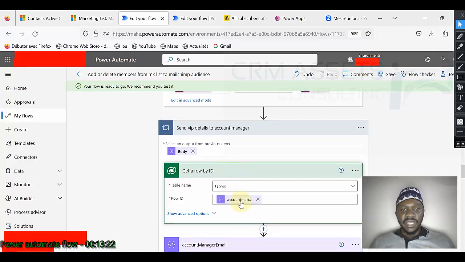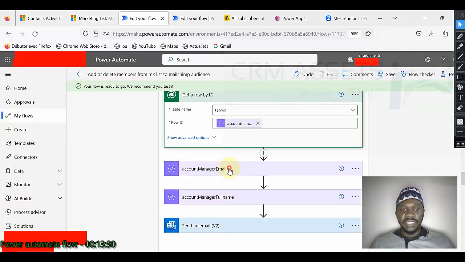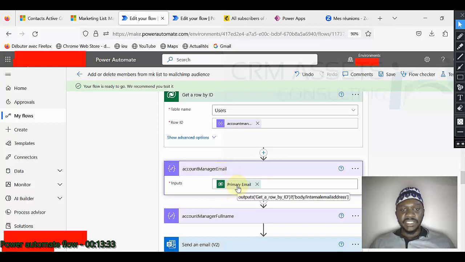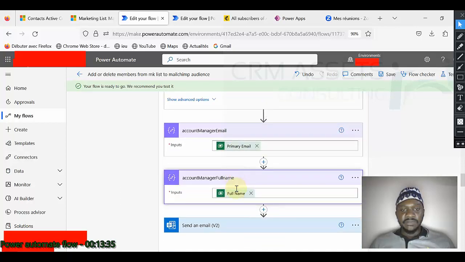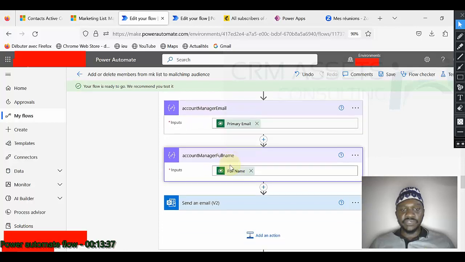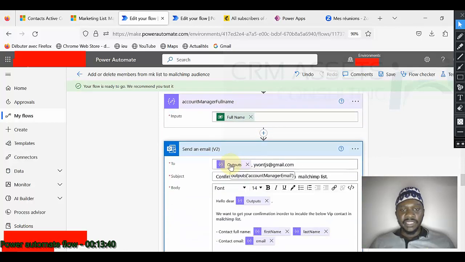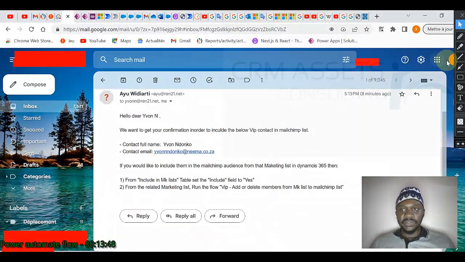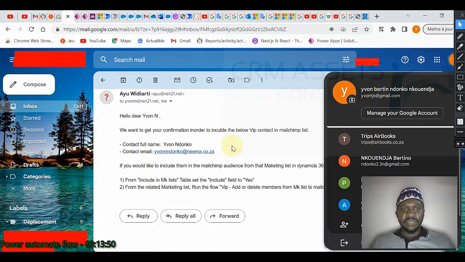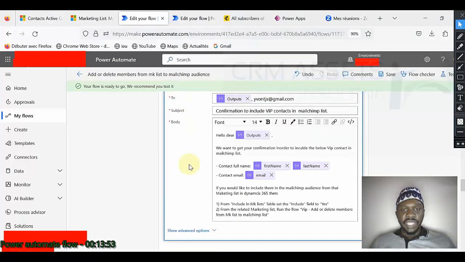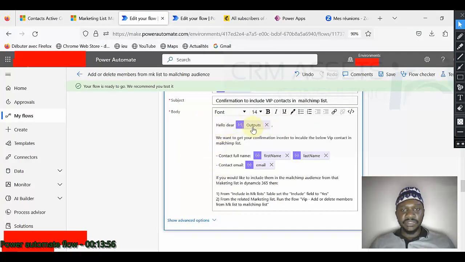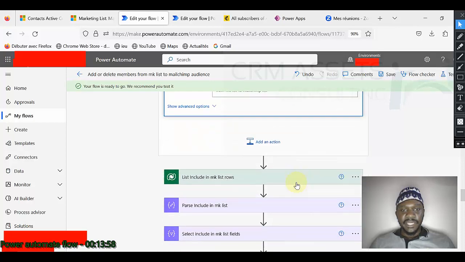I need to get row by ID, okay, because I need to retrieve details of the account manager, like the email, the primary email, and the account manager full name. I will use it to send the email. So I send the email. This is the account manager email. I've also added this other email. So I send the email like this using some dynamics values here, and I'm done.